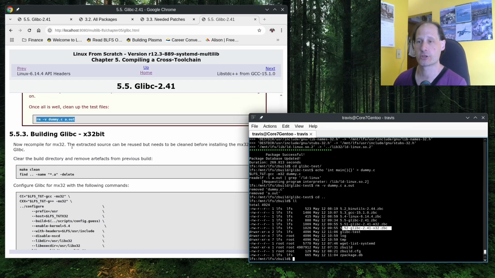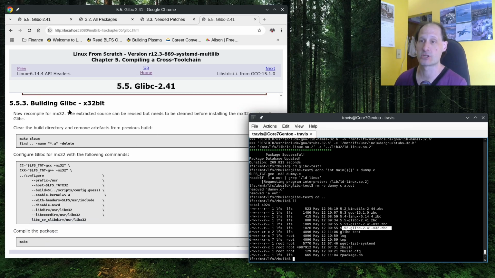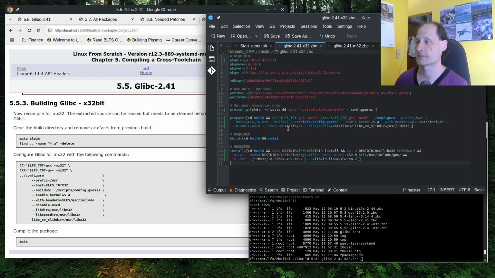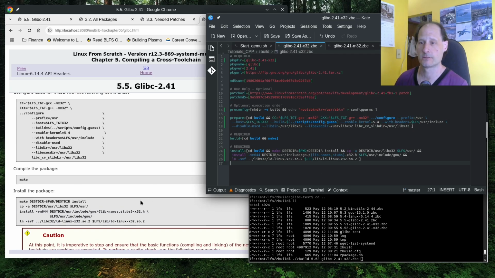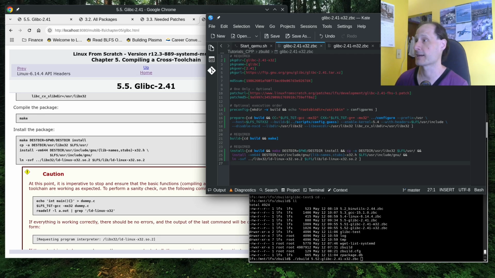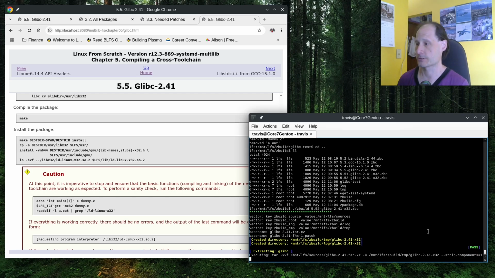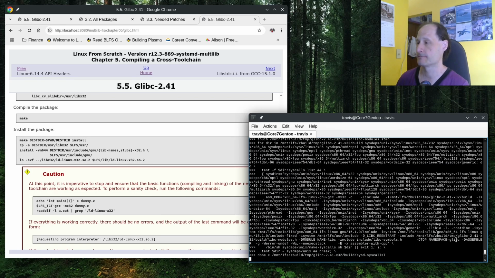Now recompile MX32. The extracted source can be reused, but I'm extracting glibc fresh. And we're at 5.5.2, which I've already created. I edit these in Kate. And it's pretty much the same thing here. Some tests, install, and copies over, and there'll be a final test to make sure it got the right file. And we're going to start, and this will probably take another 2-3 minutes.